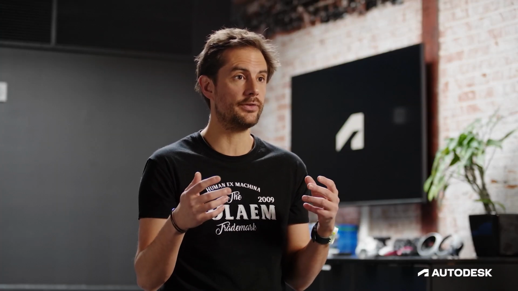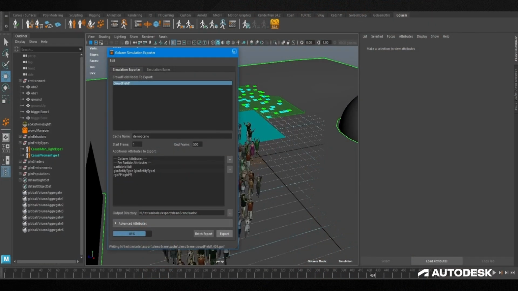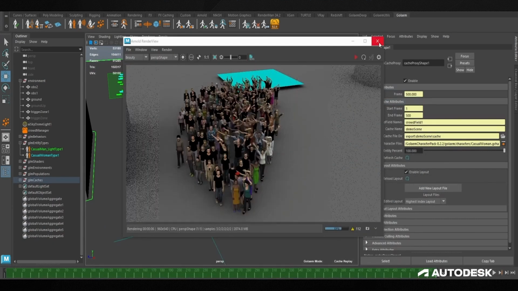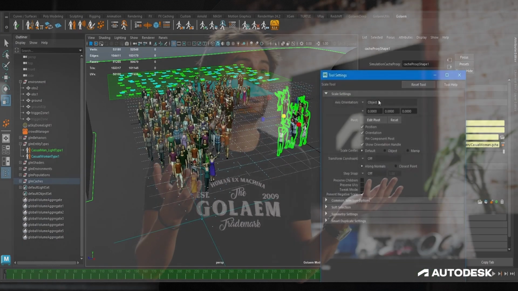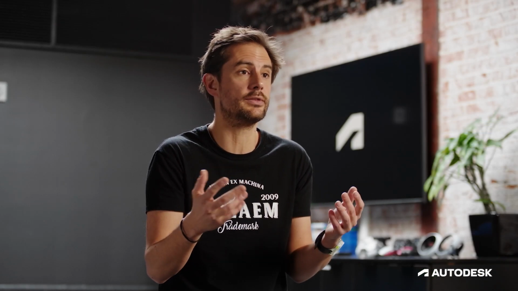If you have someone who has a trained eye, let's say he's been a crowd TD in a previous career or in a previous studio, you can also leverage this, obviously, because he will know how the characters move relative to each other. But if you're just a generalist, this is fine as well. All the tools will be available at your fingertips for you to use and deploy.